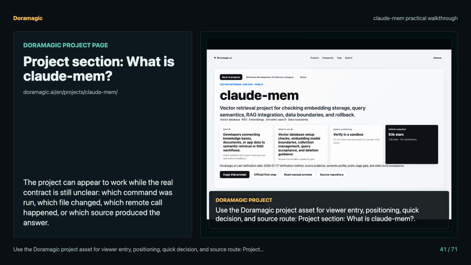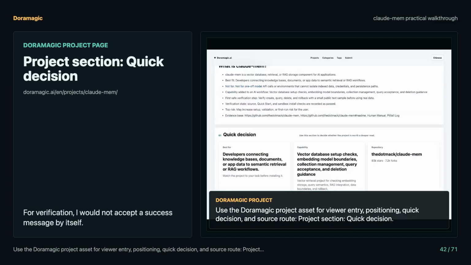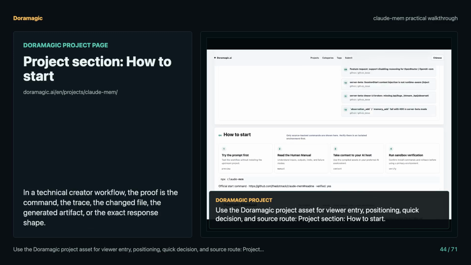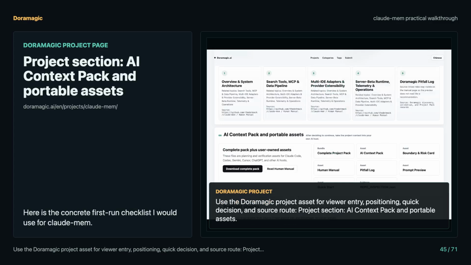My verdict is narrow. claude-mem is worth exploring only after it passes one small, inspectable workflow. Do not turn it into infrastructure because the category sounds useful. Start with one scenario, keep the boundary tight, keep the evidence visible, and only expand after the first run is genuinely repeatable.